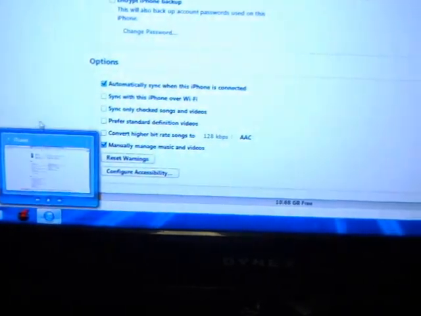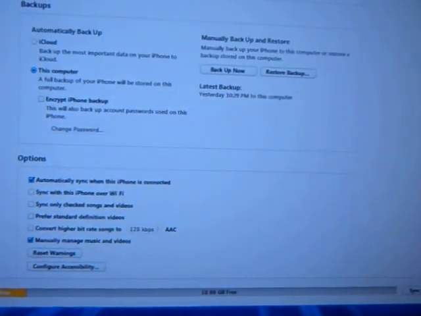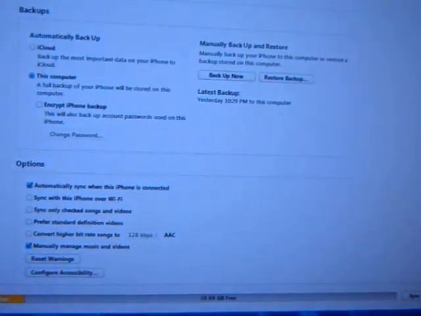Man, what's good, everybody? I'm trying to show y'all how I got iOS 7 on my phone.